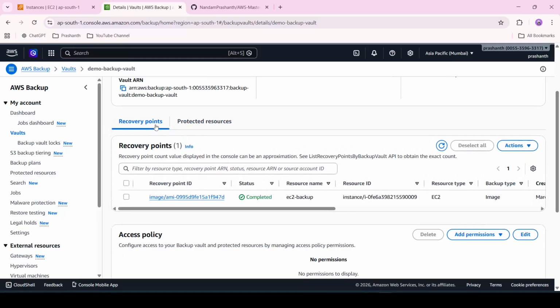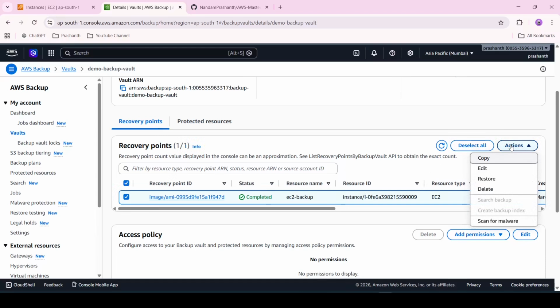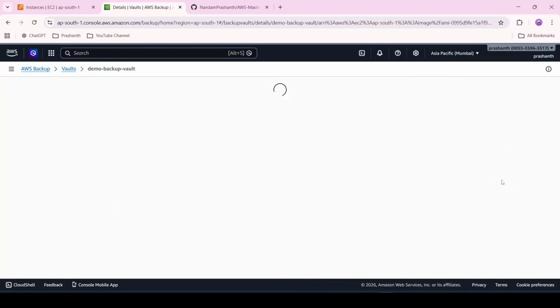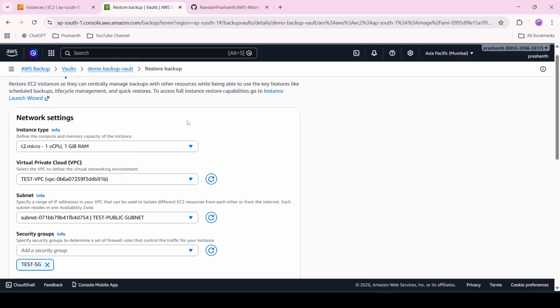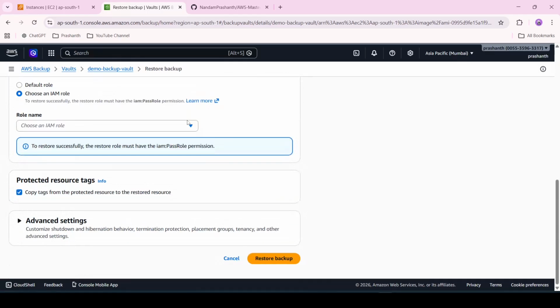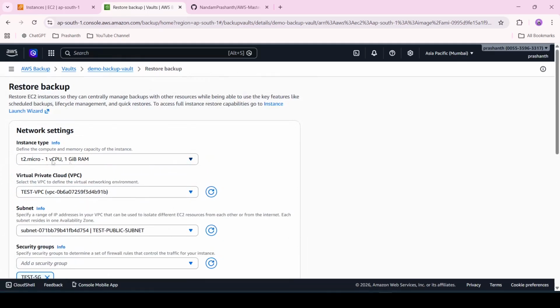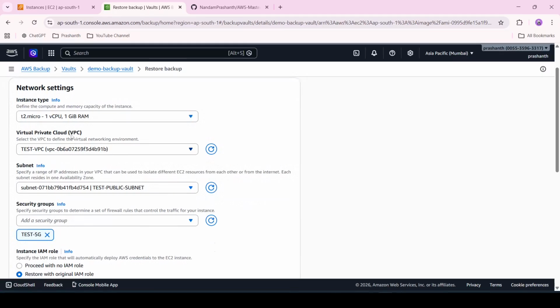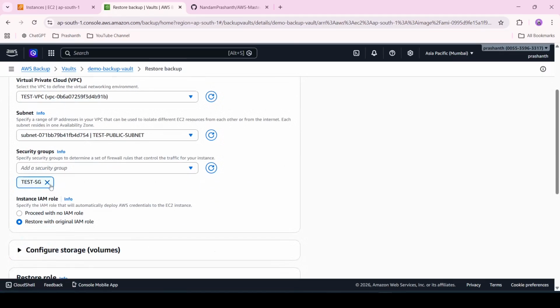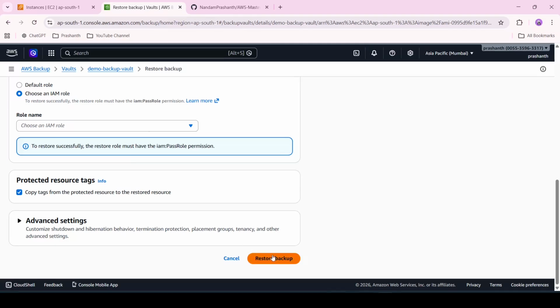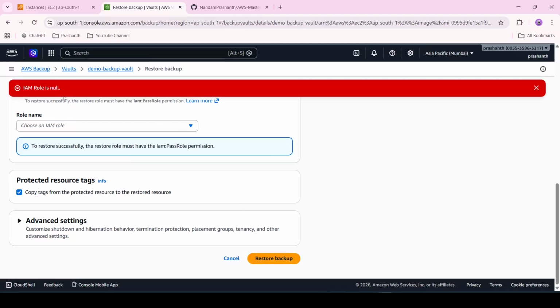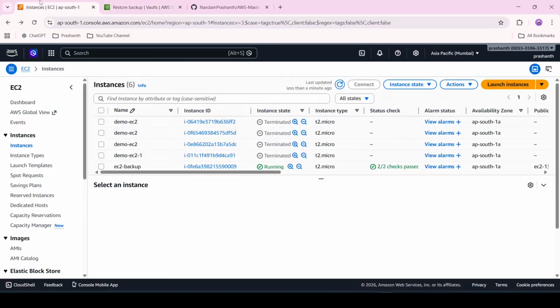So now we can select recovery point as well. If you click on this and actions, if you click on restore, let's keep everything same. You can see here it is giving same as we selected and showing our VPC as the test VPC and subnet as public subnet, security group as so and so, the one which we created, and restore backup. IAM role is null. Let's create a role first.